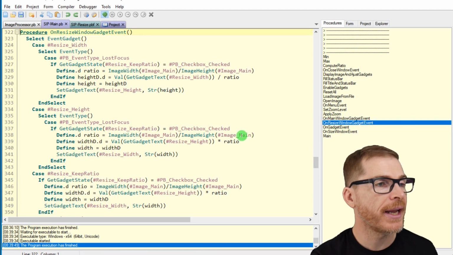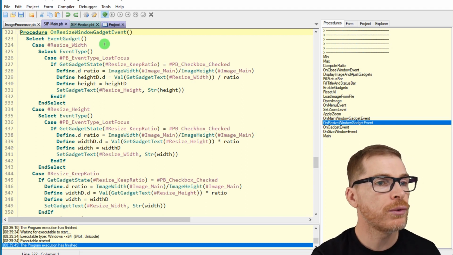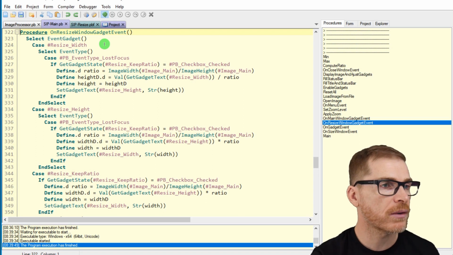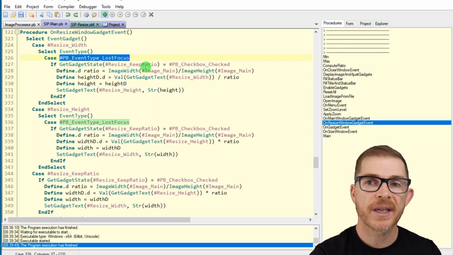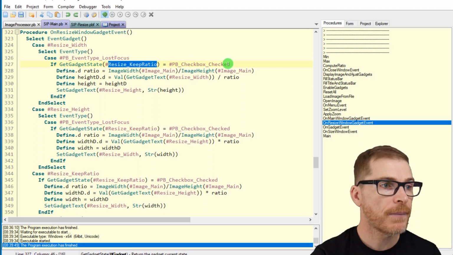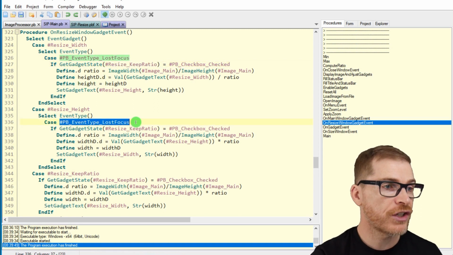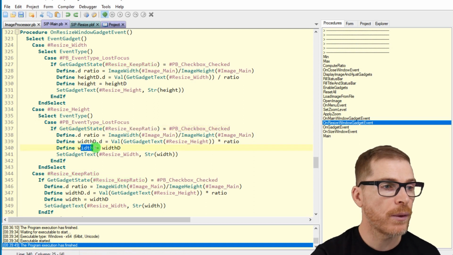I'm switching now on the gadget, so remember I have two string gadgets, two buttons and the checkbox. So for the width, if you're losing focus on the width gadget and you have the keep ratio checkbox checked, then I'm recomputing the height. Same for the height. If I'm losing focus on the height gadget and the checkbox is checked, then I'm recomputing the width.